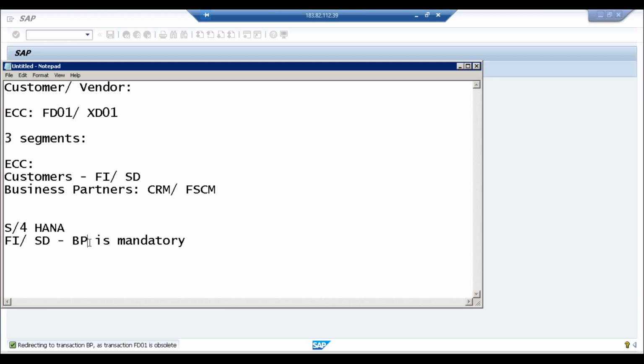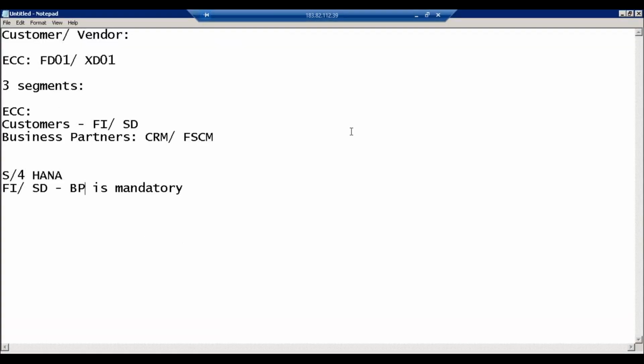What exactly is a business partner? From the name itself, it is saying business partner. Whenever we are talking about any company, in our case, our company is a chemical company, ABC Chemical. Now this chemical company has a lot of business partners associated with it. Business partner means any person, any entity who is directly dealing with the company.